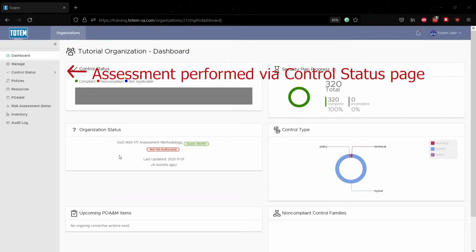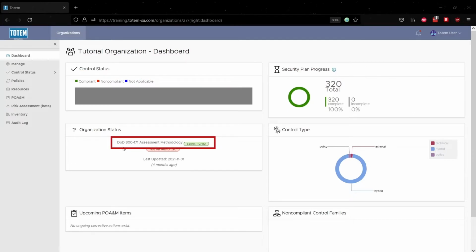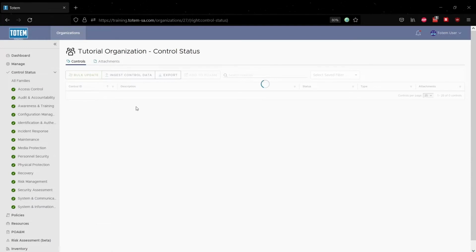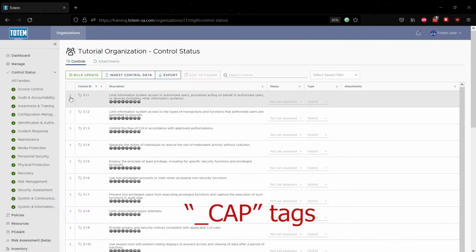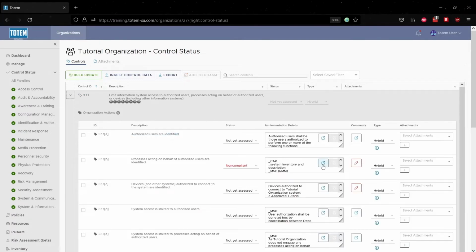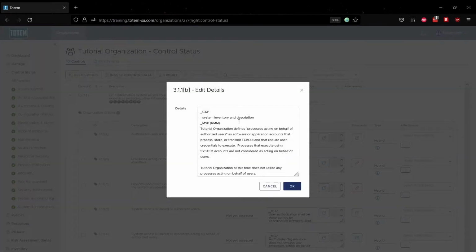In this case, we are using the DoD 800-171 assessment methodology, which has been preloaded into Totem along with several other control sets. As we make our way through the assessment and identify non-compliant controls, we will assign CAP tags to each non-compliant organizational action, indicating that a corrective action plan will be needed to address this deficiency. We recommend that underneath each CAP tag, you include a sub-tag providing a more granular description of the corrective action. This will come in handy when we begin to put together our POA&M.